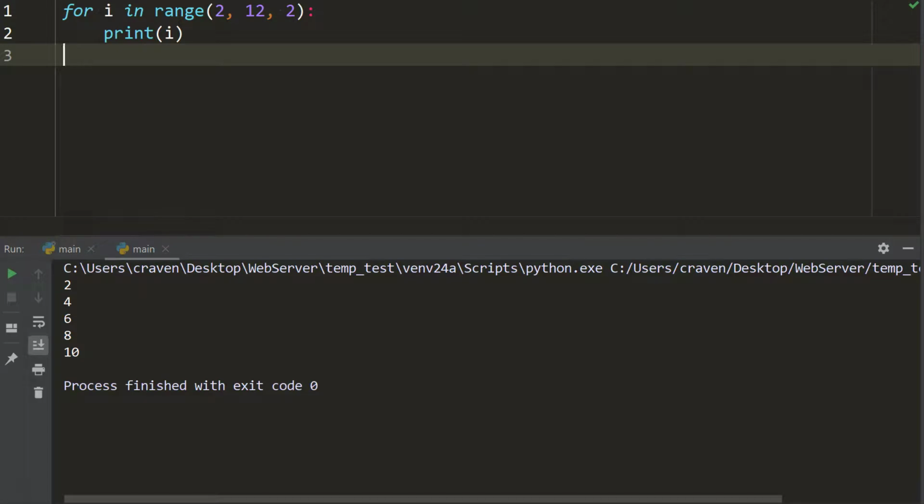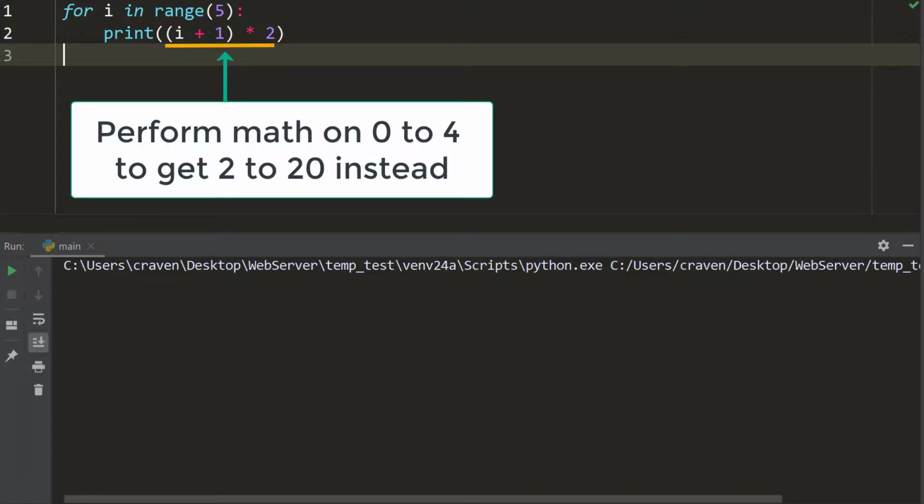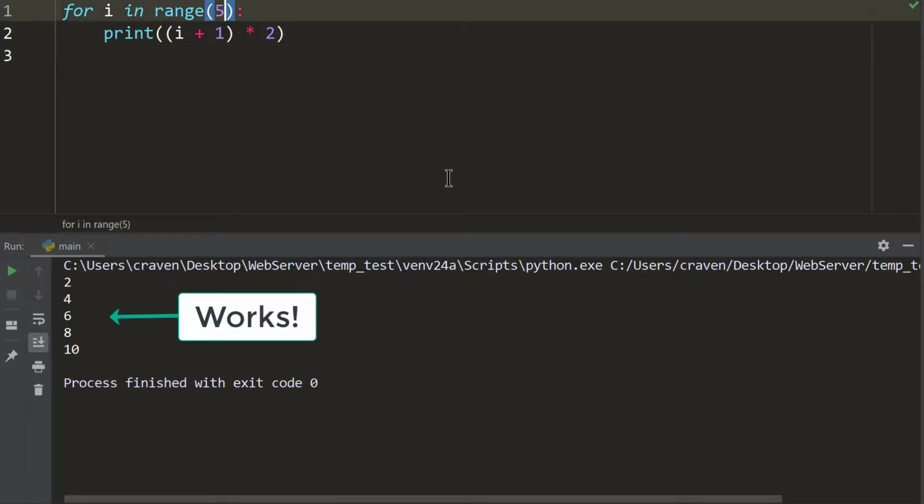The second way to do it is to go ahead and count by 1s but multiply the variable by 2, as shown in the next example. Both examples will output the numbers 2 to 10.